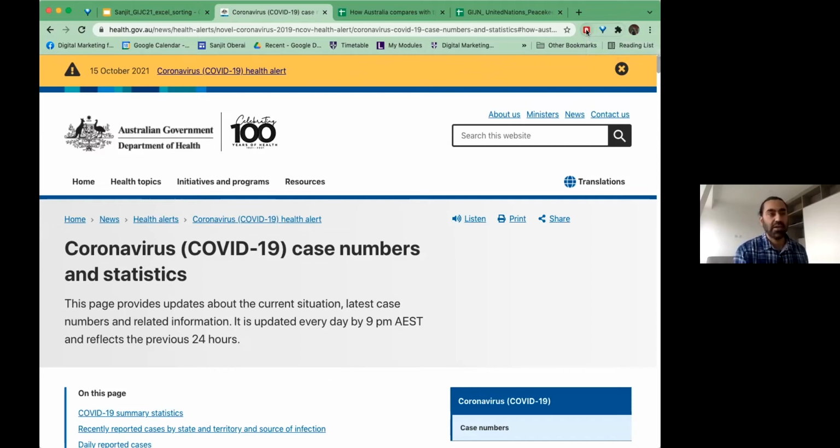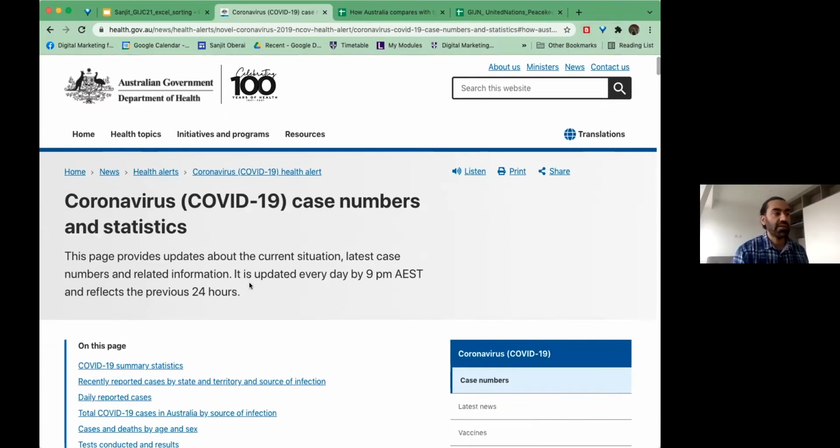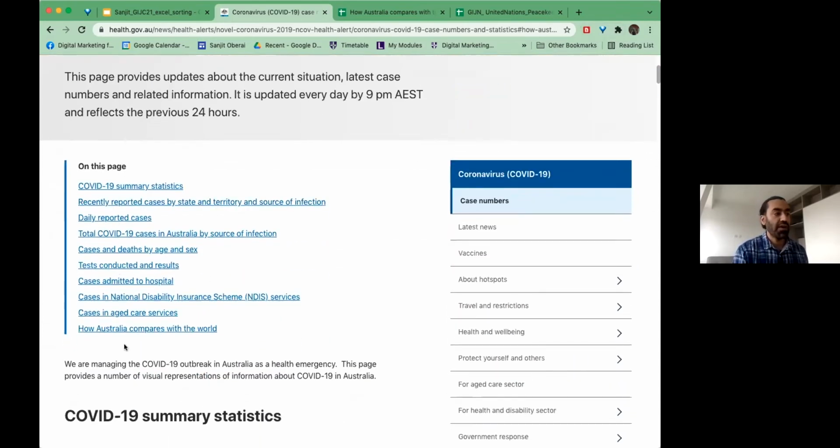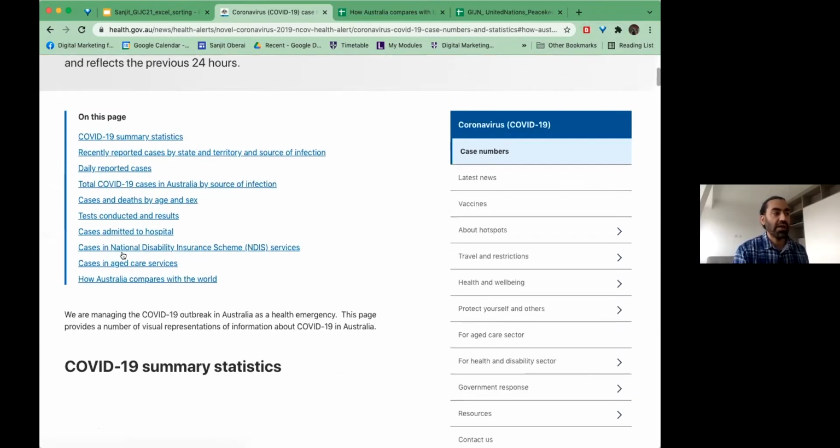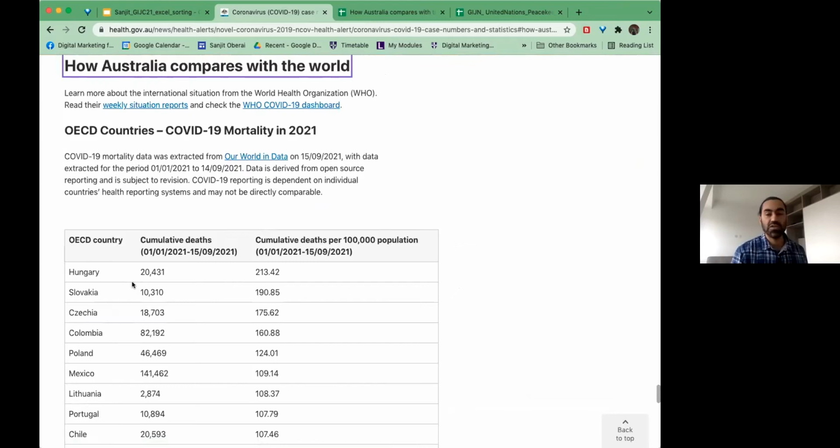Once you do that, as you can see on the top right-hand side here, this icon has turned red. It says that Table Capture has found some tables and has access to this website. Now, when I go to any web page on the internet, in this case I have taken some information on the coronavirus case numbers and stats from the Department of Health. As you can see, there are a lot of tables available here. I want to have a look at how Australia compares with the world in these numbers from the start of the year till mid-September.